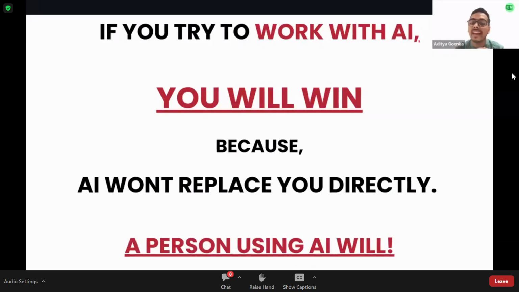So AI won't replace you directly, only a person using AI will. Okay, is everyone clear with this particular thing? AI can't replace you directly. Only a person who uses AI can replace a person who is not using AI. So if you work with AI, if you make AI your friend, you will absolutely win in the long run. That is how powerful AI is.